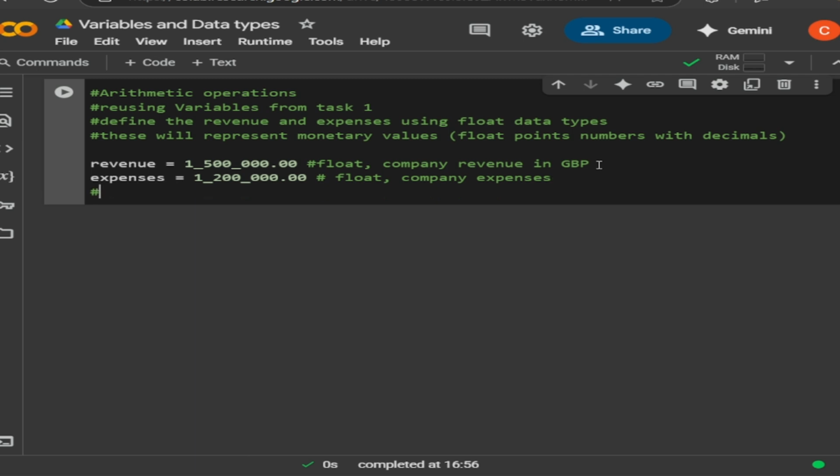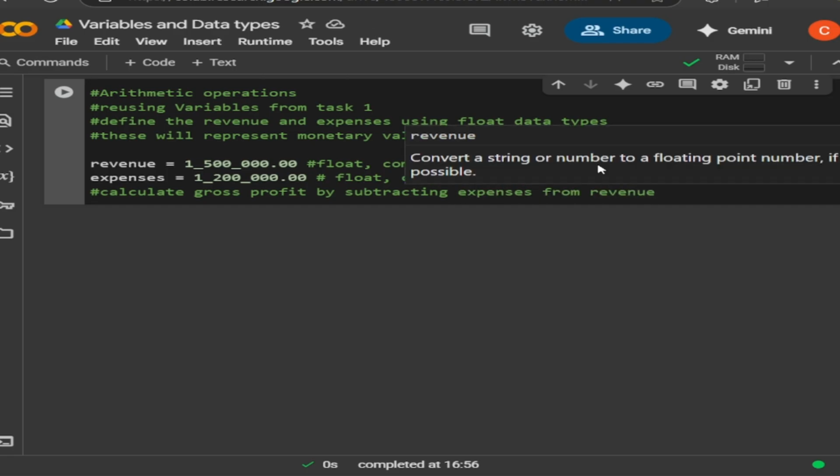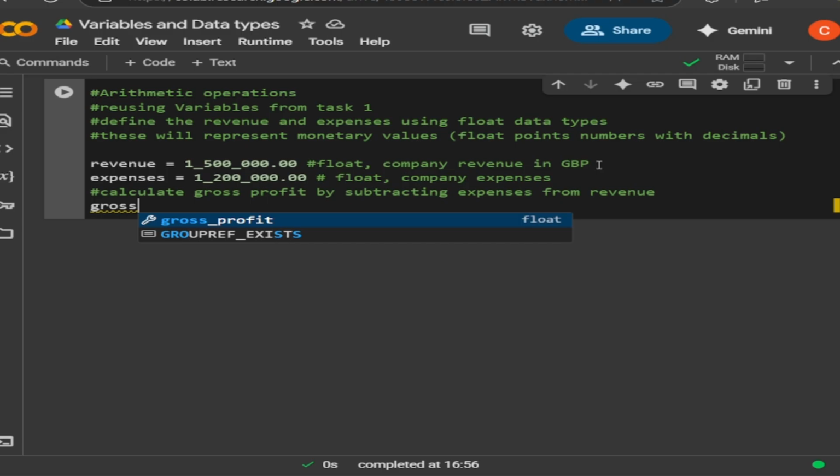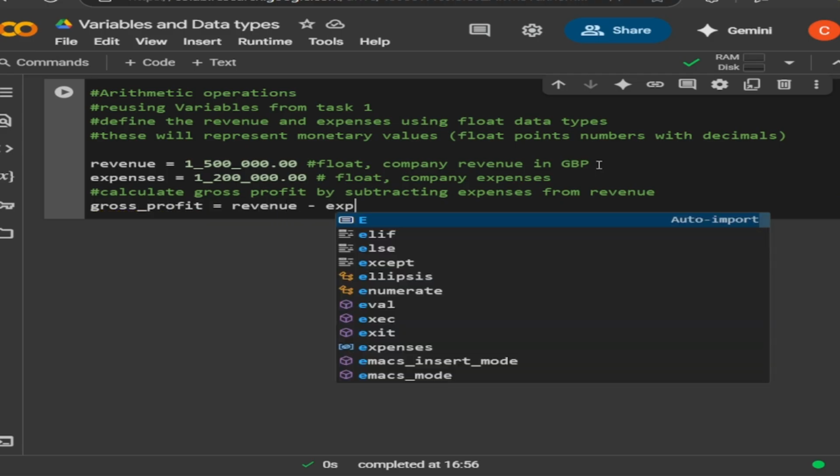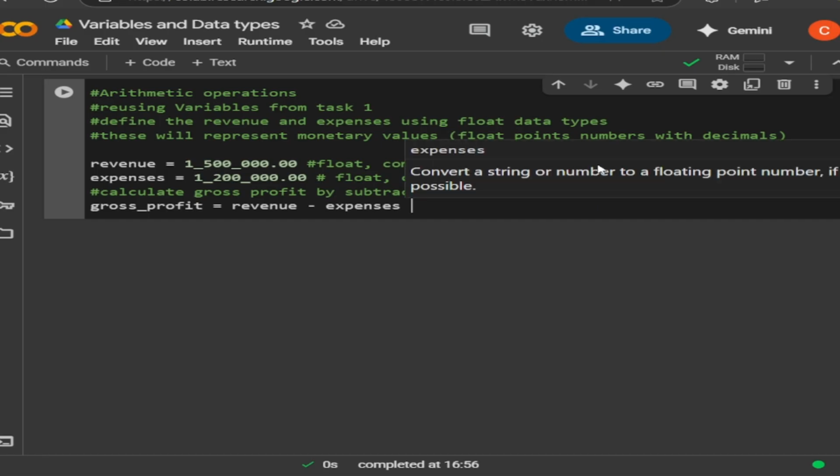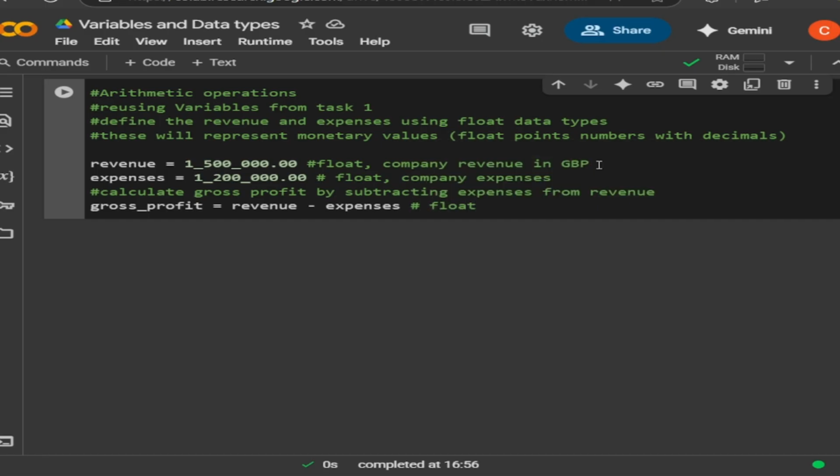Next, we're going to calculate the gross profit. This is done by subtracting expenses from revenue using Python's subtraction operator. Gross profit represents the total amount the company has made before tax and other deductions, which is seen here, revenue minus expenses. This will also be a float because it's working with money again.